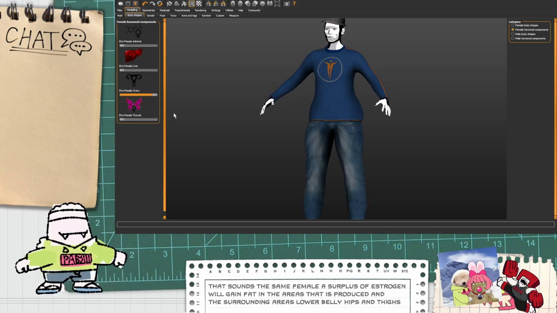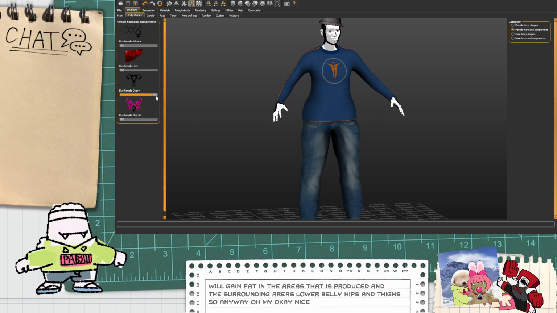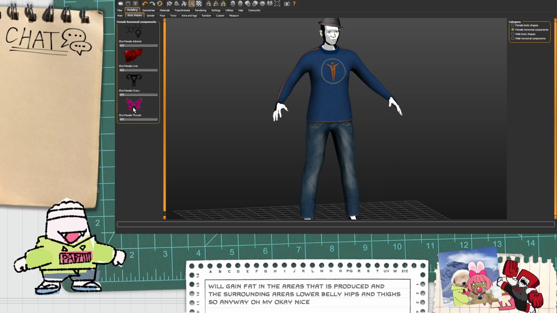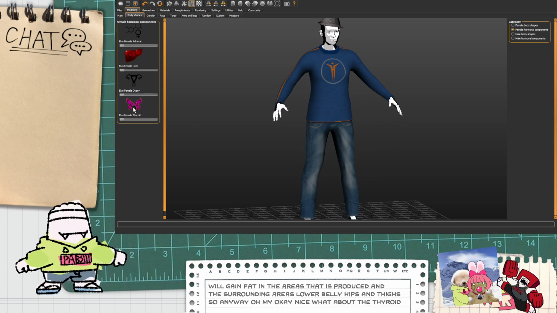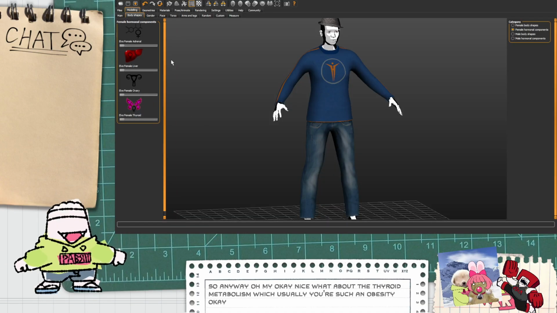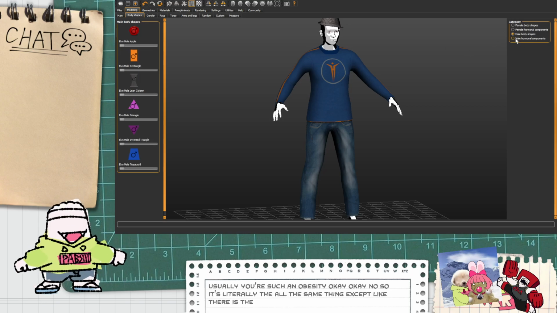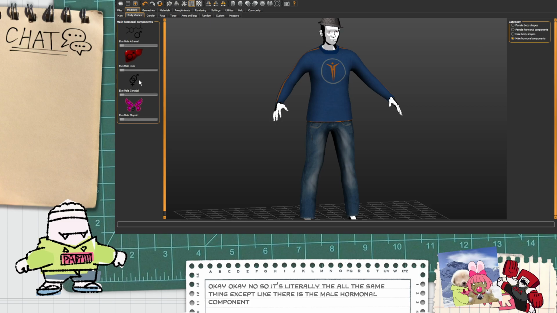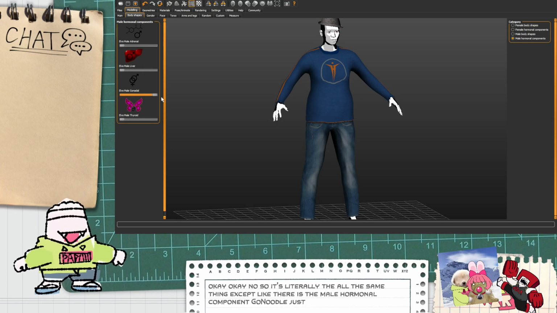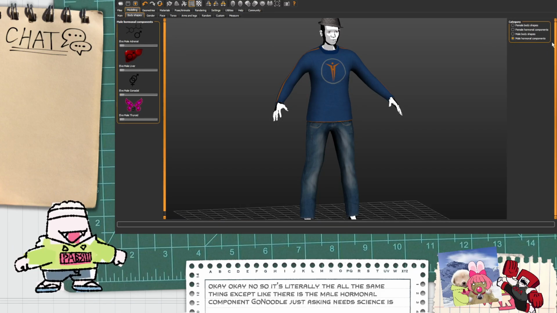Oh. So wait, if we... Oh my. Okay. Nice. What about the thyroid? Metabolism, which usually results in obesity. Okay, no. So it's literally all the same thing, except there is the male hormonal component, gonadal, that just estrogenizes the guy? Huh. Neat. Science is incredible.